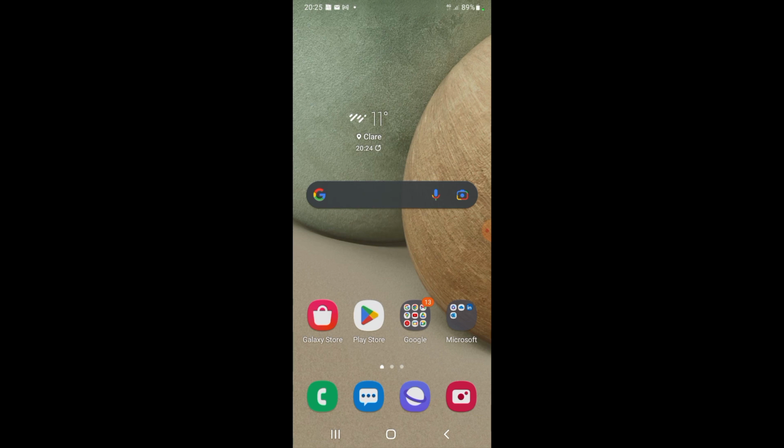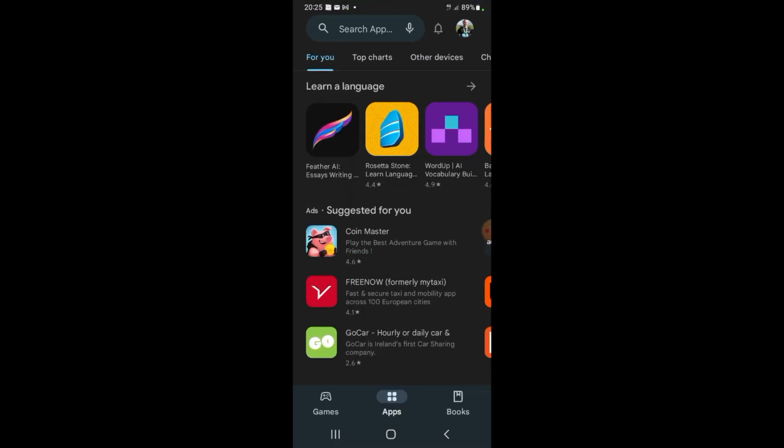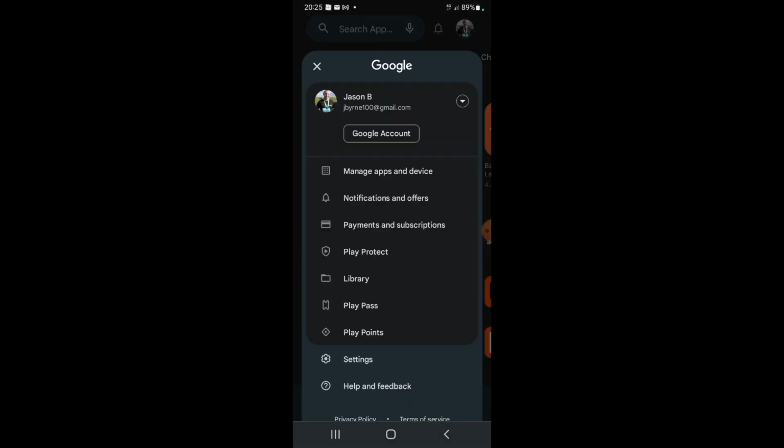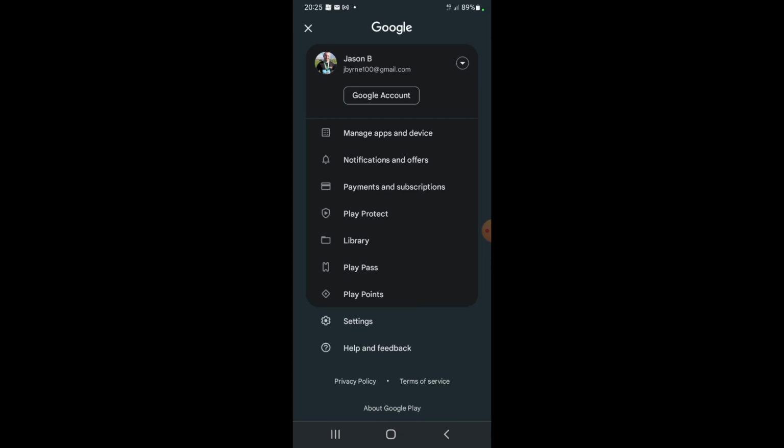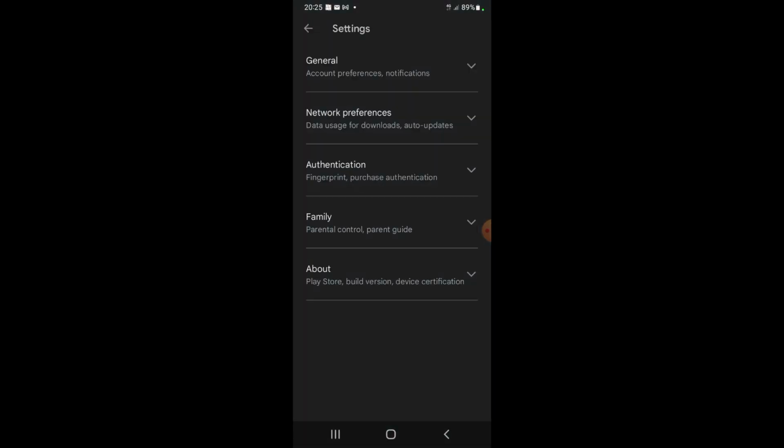Okay, so let's open the Google Play Store. Okay, so once we've got it open, first thing we're going to do is go up to the top right hand corner and click the little picture view. Okay, so once we're here, we're going to scroll down and we're going to go to settings, the second from bottom. Okay, so when we're here, we're going to go to about.